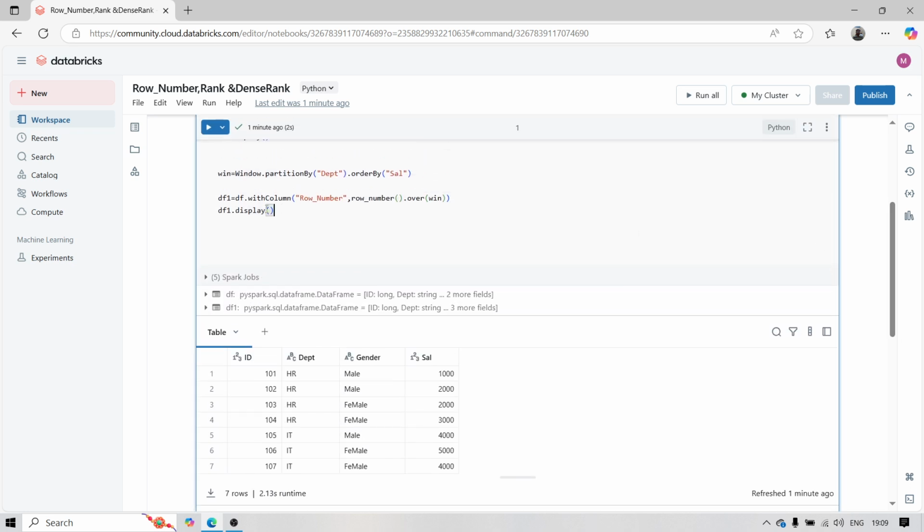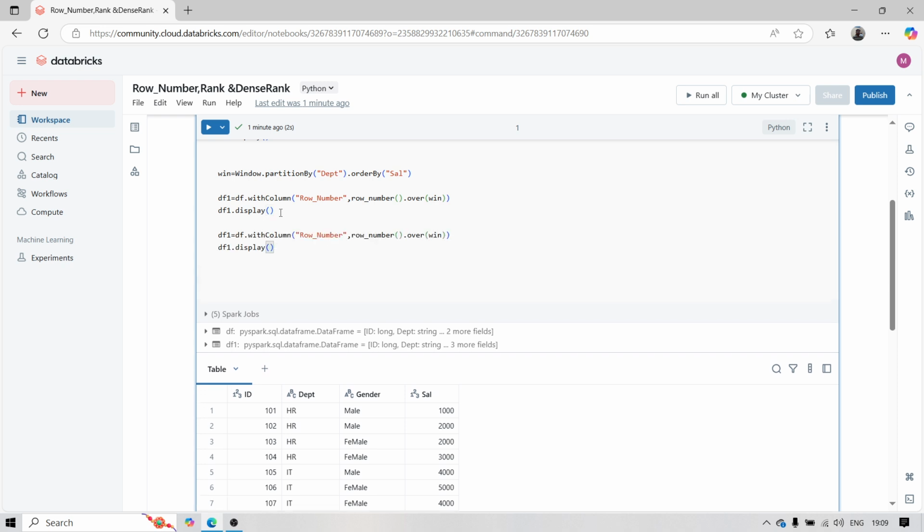I can just copy this one and paste here. I can create one more column that is df, right df, and here I am going to create one more, maybe I can show the df2, right?